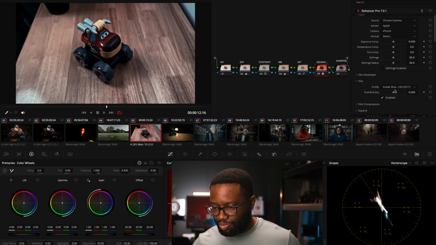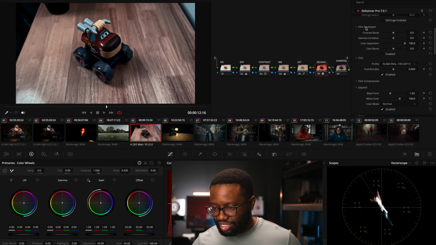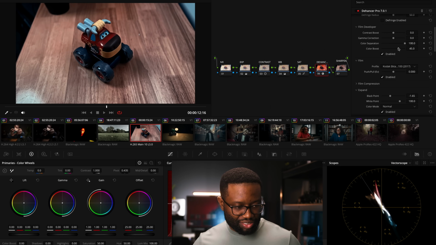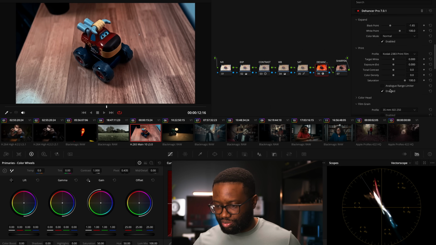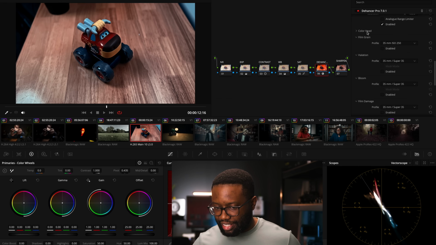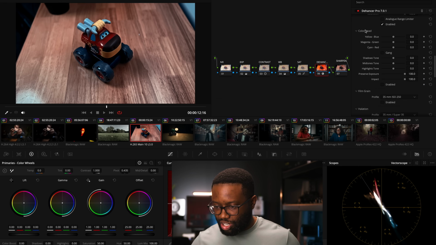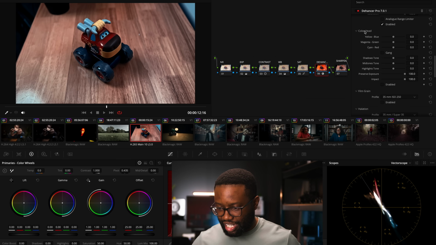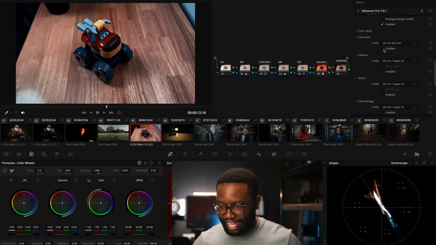I'll go back up a bit, and under film developer, I'll enable it and add a bit of color saturation. I like it there. Boost it up a bit. Next, I'll go into my film grain color head. I don't need to touch the color head, I'll leave it as it is, enable my film grain, and see what it's doing to my image. It's adding a bit of color.